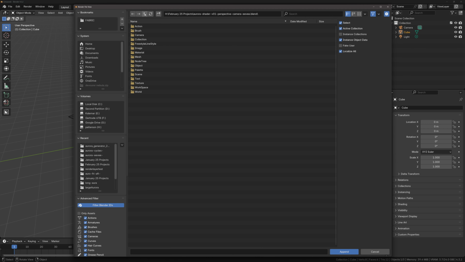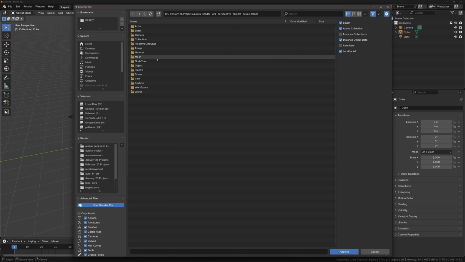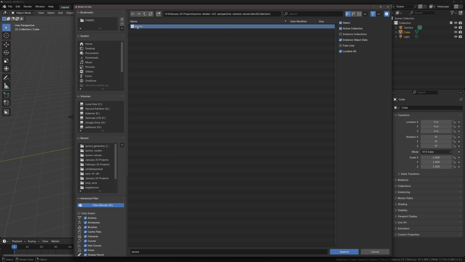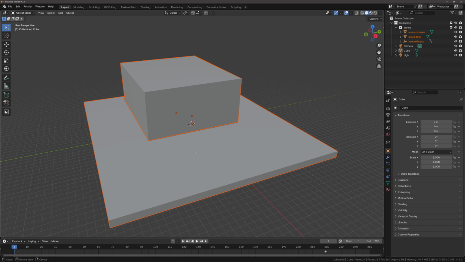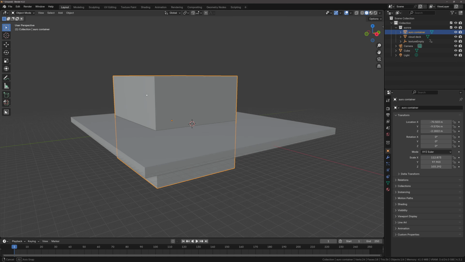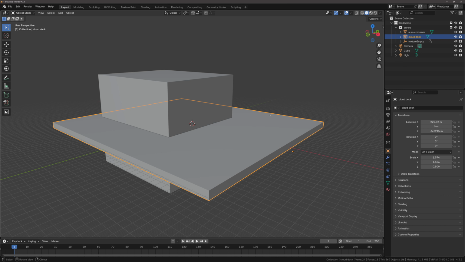So if we go to my Blender files here, we can go to the Eevee file. Cycles or Eevee will work just fine. We go to the collection and then go to Aurora. We can append it. We'll zoom out because it's a large file. The large cube is the Aurora container. And then this object here, this square, is the cloud deck.